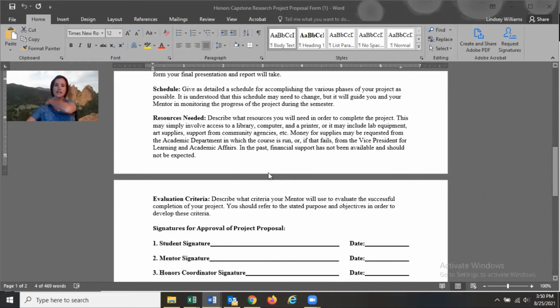And so then, evaluation criteria. Okay. Now, this is where you have to discuss with your mentor. Okay. How am I going to be evaluated? Are you going to just grade my final paper? Are you going to grade my final PowerPoint? Do you want me to submit monthly progress reports, and we're going to grade those? You know, how are we going to do this? And then that's what you list here in your evaluation criteria.